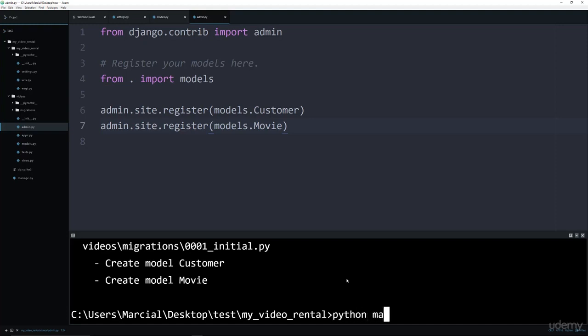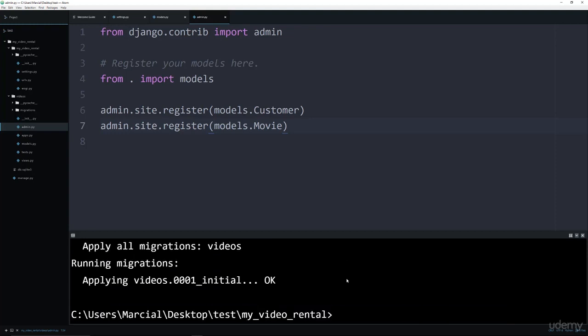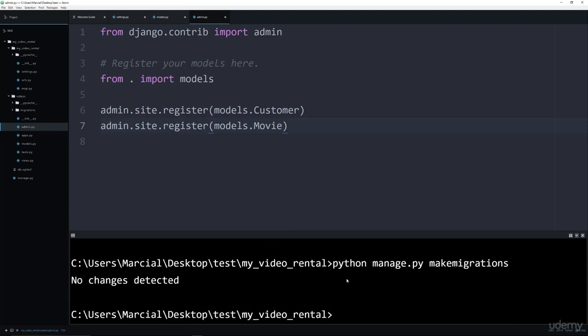Then we're going to say python manage.py migrate, and I'm going to migrate any changes that we have under videos. It may say running migrations, there we go. And then I always like to say makemigrations one more time to make sure there's nothing left. So no changes detected, perfect. And since we're actually going to be using the admin interface, we need to actually create a superuser. So let's make sure we do that as well.